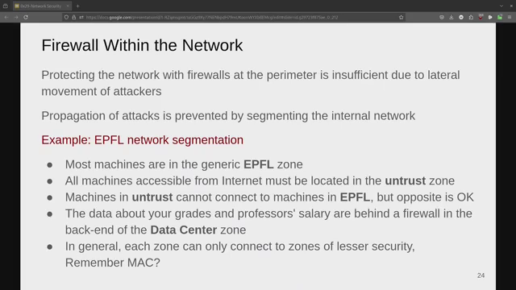Machines in untrust cannot connect to machines in EPFL, but the opposite is okay because EPFL machines are allowed to connect to the outside. Data about grades and my salary are, for example, behind a paywall in the back end of the data center role. If you're interested in my salary, you can also look it up because it's public. The EPFL salary scale is public, for those that didn't know. Same if you're interested in a PhD, postdoc, or other scientist, you can look up all the different salaries.